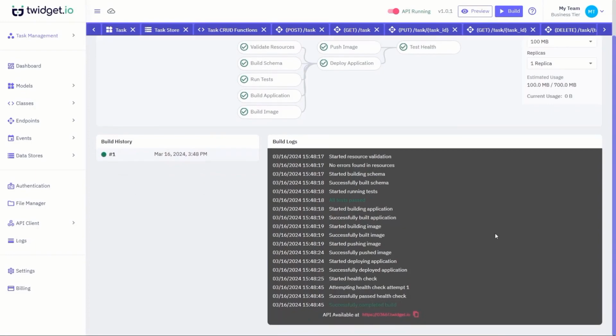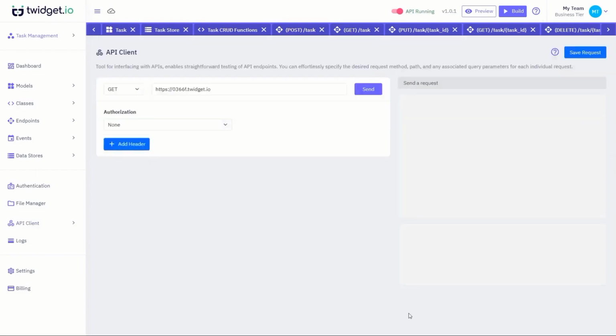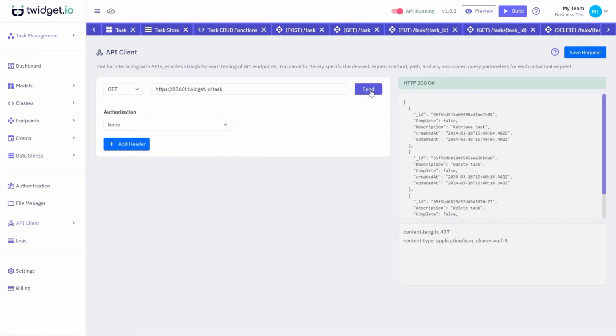You can click on the API available link in the logs to open the API client. Here you can test any public API in a similar fashion to the endpoint tester. We want to test the retrieve tasks endpoint, which is a get endpoint and has a path of /task. We've removed authentication from this endpoint, so we can leave authorization as none. Now we'll click Send. We can now see the tasks that were previously created. This API URL is publicly accessible outside of Twidget, so it can be used with any client of your choosing.